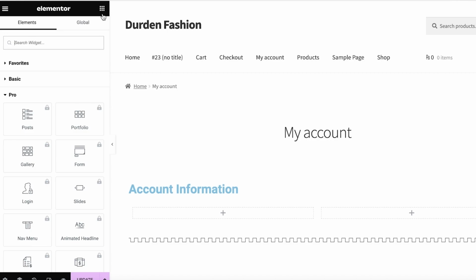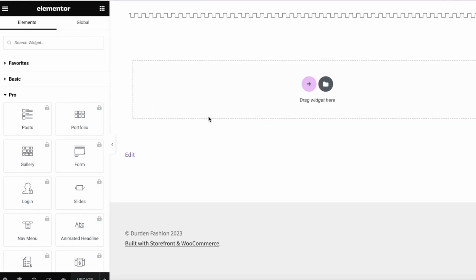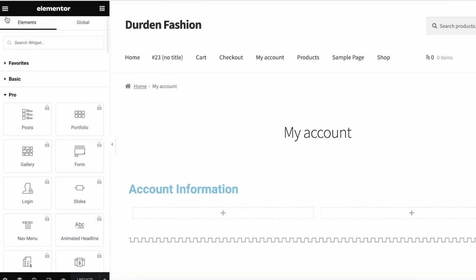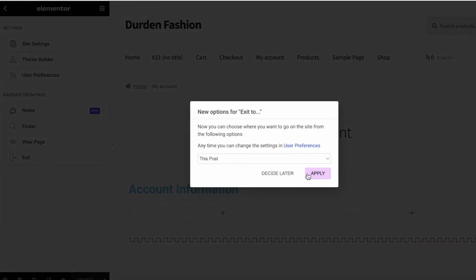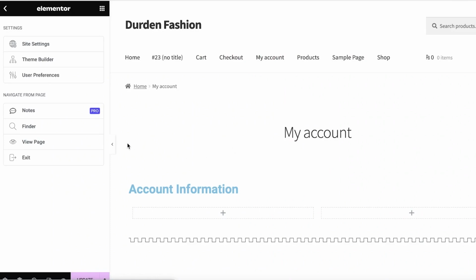And once all of this is completed, simply click on update on the bottom left. Once you click on update, your new accounts page for your website, for your WooCommerce website, or for your WordPress website will be created, and you will be able to now see all of these changes made to your page.